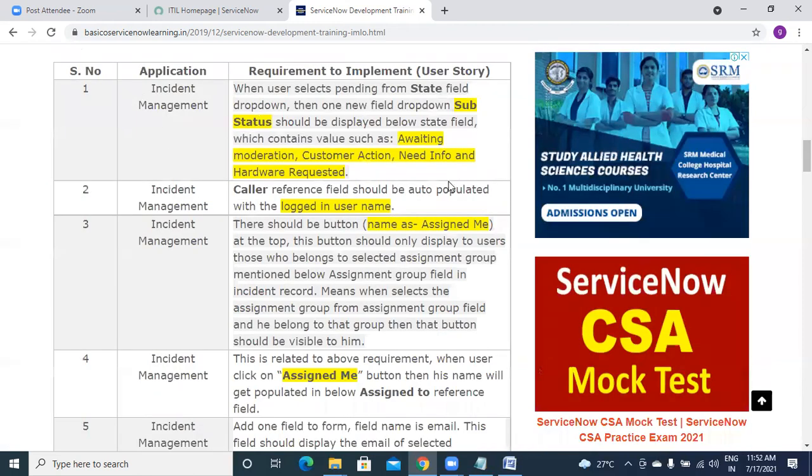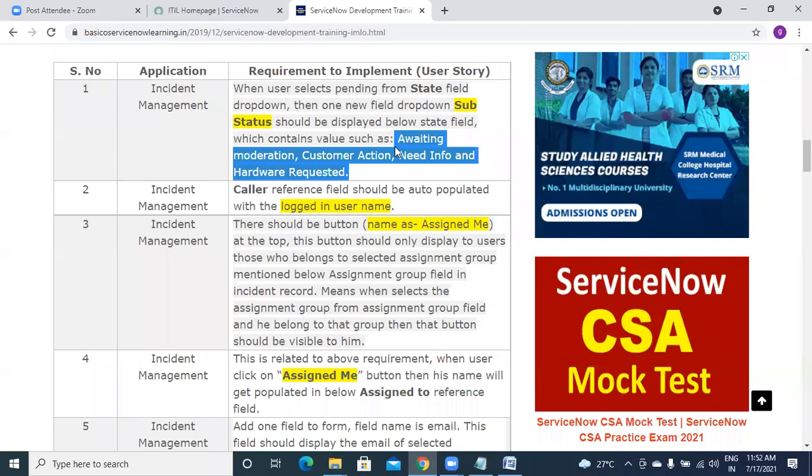So this is your first user story. This is on incident management. When a user selects pending from the state field drop down, then one new field drop down, sub status, should be displayed below the state field, which contains values such as awaiting and others. So what is the user story? Whenever a user selects state as pending, one more drop down should be visible, and that drop down should have these values. So that is one user story.